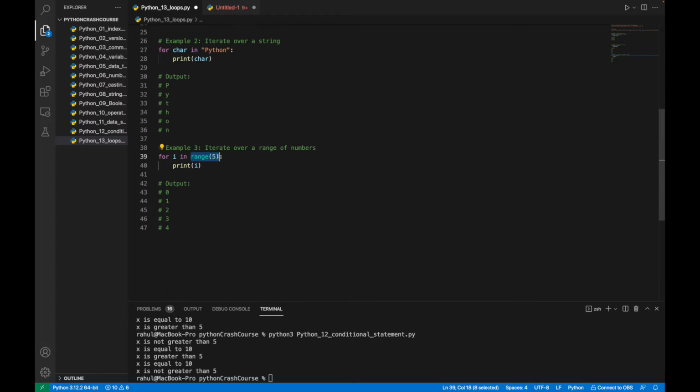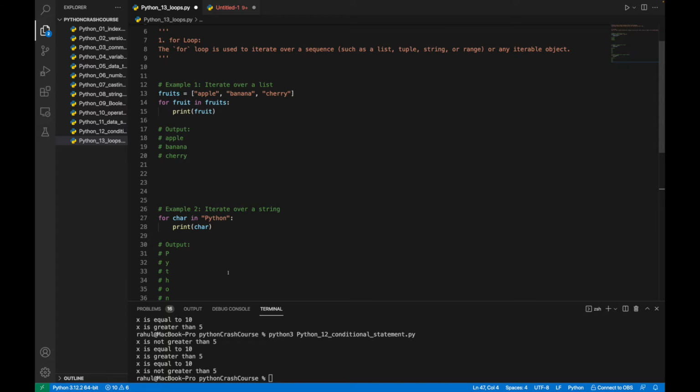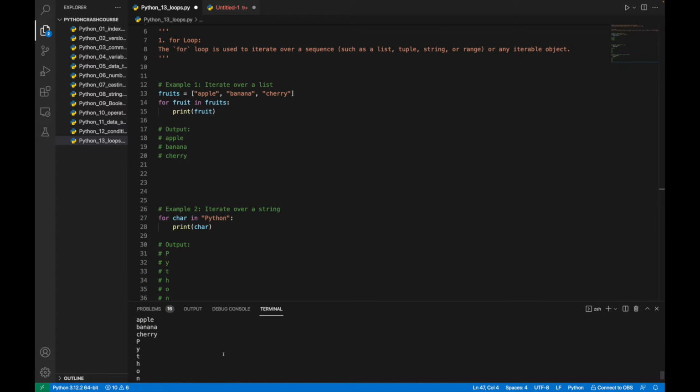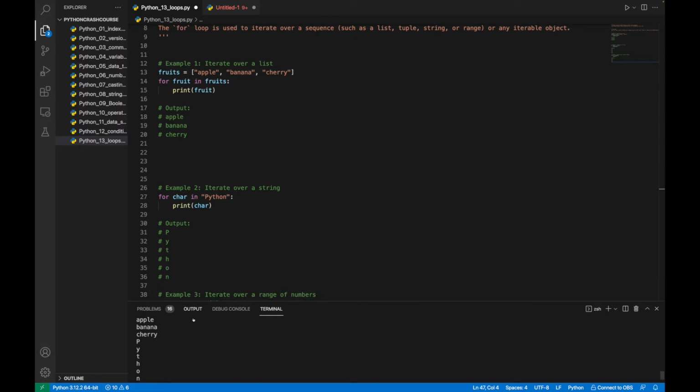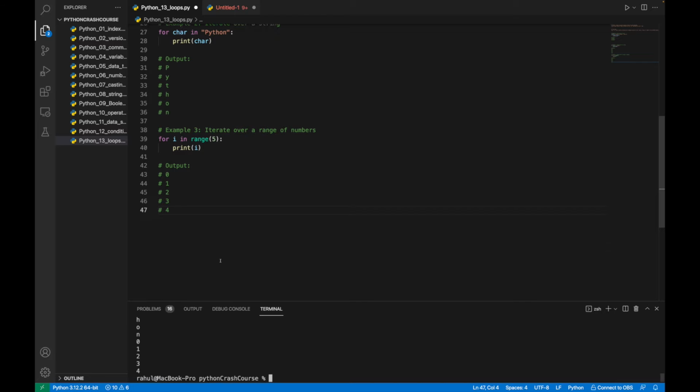Another example is using the range. Using the range function, we can get a list which consists of the elements starting from 0 till 4, and if we pick each element one by one, then we will get 0, 1, 2, 3, 4 as an output. Now let's see by running each of these. You can see it prints apple, banana and cherry, and then Python, and then 0, 1, 2, 3, 4 as an output.